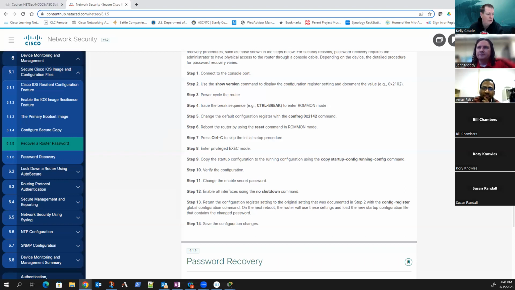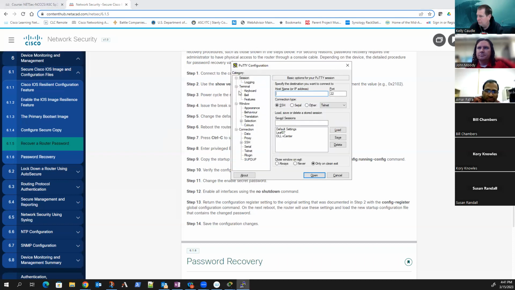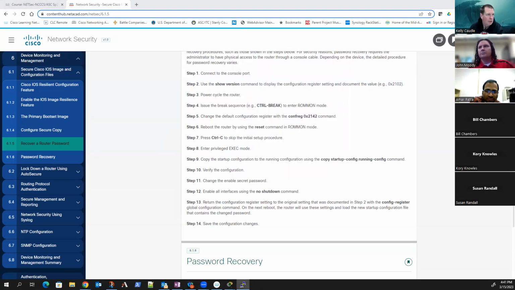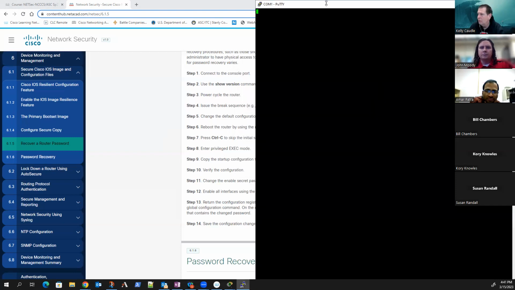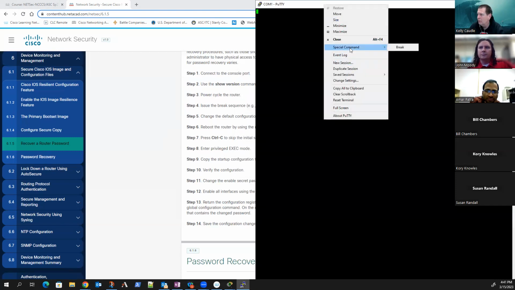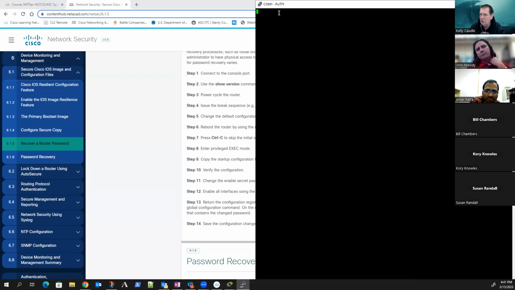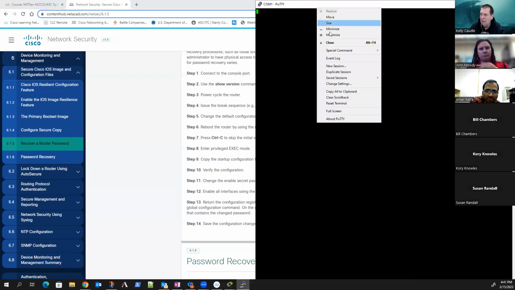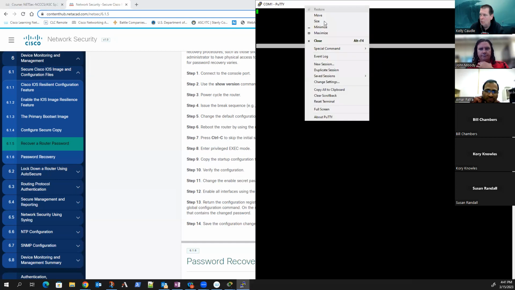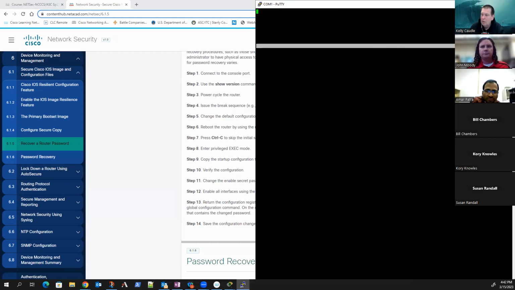One thing I have seen a lot of times, if Control-Break doesn't work, don't forget inside of PuTTY you can also do this. We go to serial, open. You can right click up here and go Special Command, Break. So if for some reason it's not taking your keyboard commands, when you've got PuTTY up, click along the top and go Special Command, Break, and it will send a break. I've had to do that before when, for whatever reason, the keyboard wasn't sending commands to PuTTY.